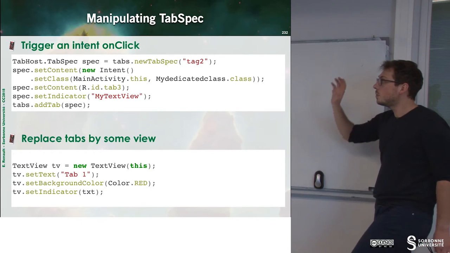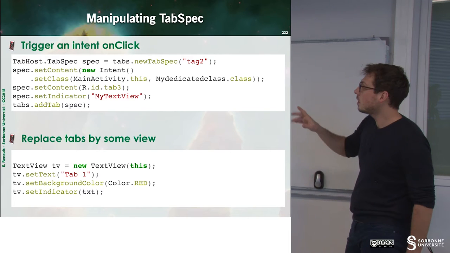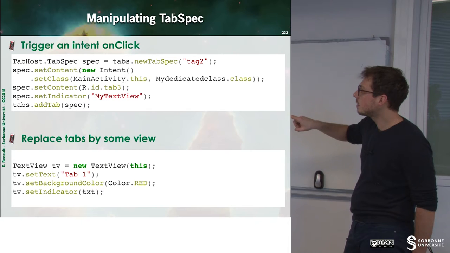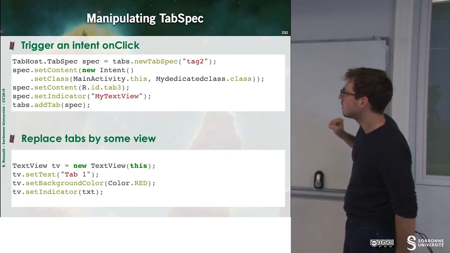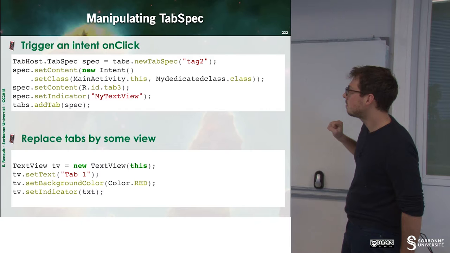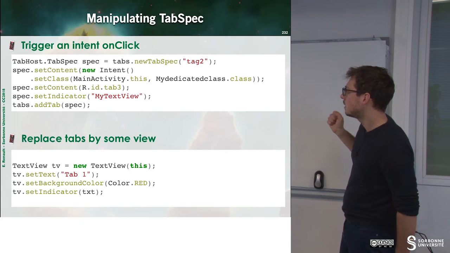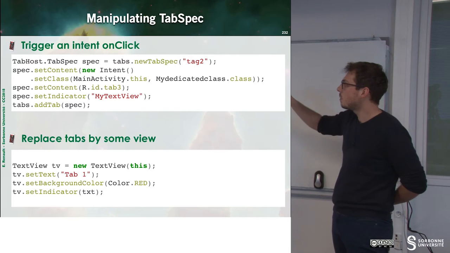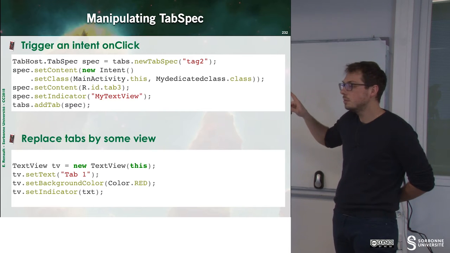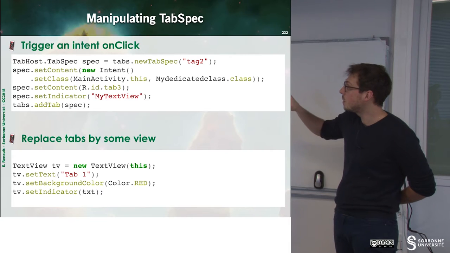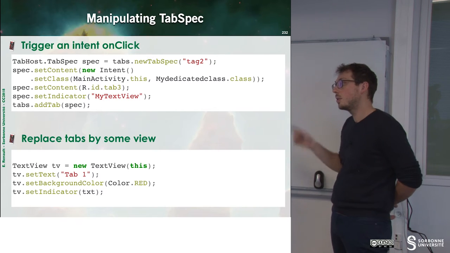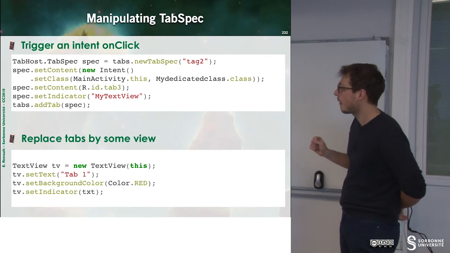So when you click, you can trigger some events. And here we can see that to do that, we just have to build a new intent saying what's happening when we click on tab 2. And when we click on tab 2, we will set content with a new intent. And this intent will be spawned when we click on the button.